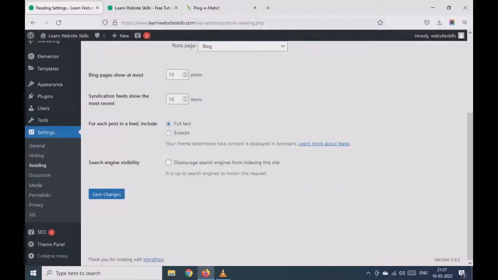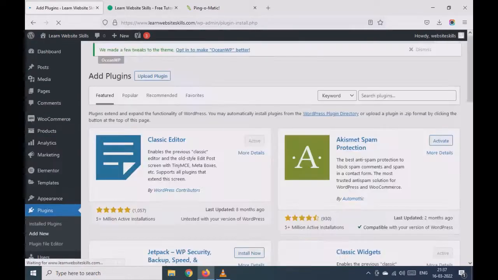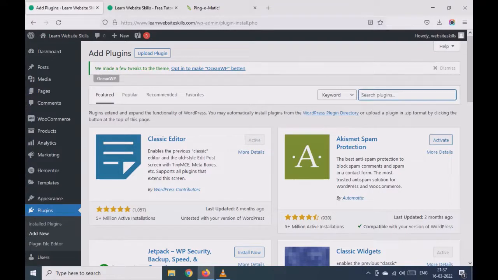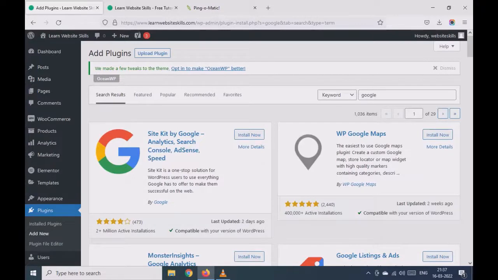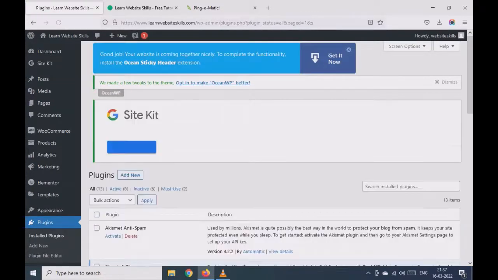Okay. Now you can see here search engine visibility is available. So now Google can see our website, and you can see here the notice has gone. Now we will install a Google plugin and connect our website to Google. So I'm installing the Site Kit by Google plugin. This is made by Google, and it instantly connects your website to Google. Now I'm activating this plugin.